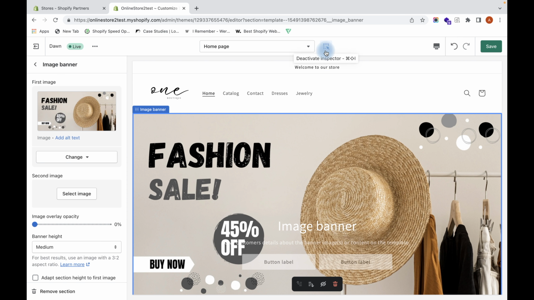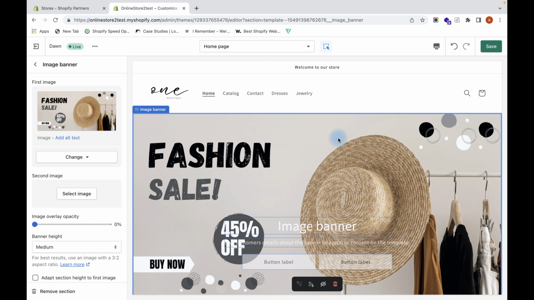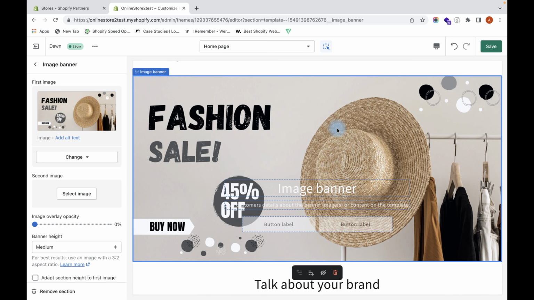Let's see this new feature on Shopify. Activate this small icon over here which says activate inspector, or just go to the section and click on the section you want to edit. So I want to edit this slideshow section. I'm just clicking over here and you see these things come up. So let us try it out.